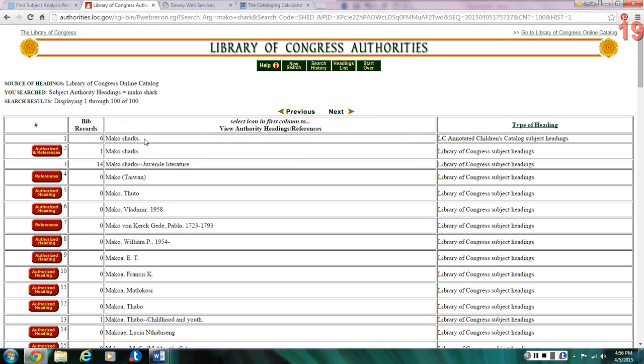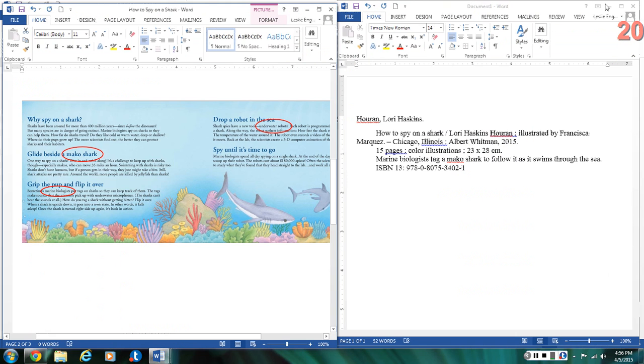For a children's library, it's a good idea to use the ELSI Annotated Children's Catalog subject headings. So we know that Mako Sharks is one of those subject headings, so that's what we can use for our first subject heading for this work.